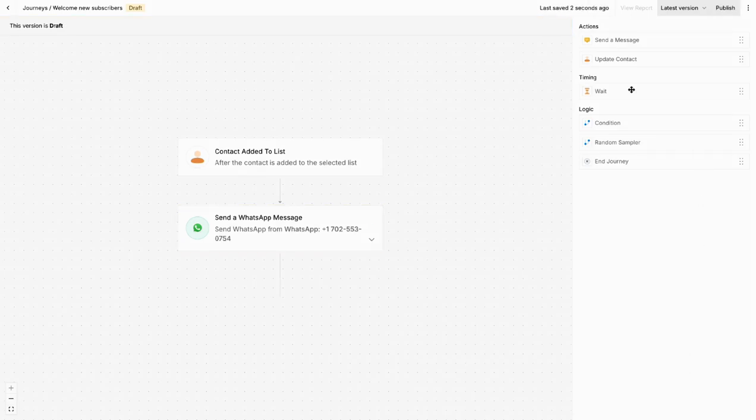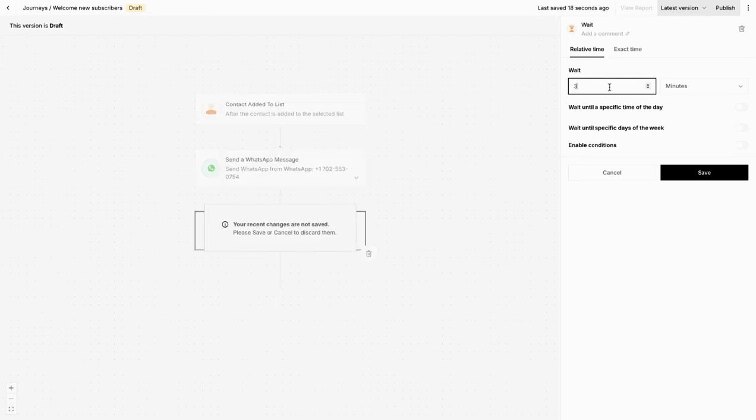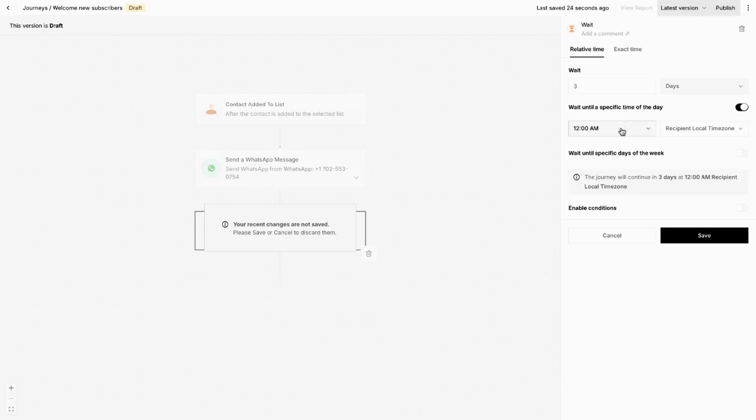Add a wait period by dragging the wait step. Here you can edit how long your contact waits before receiving the next communication. You can also select Wait until a specific time in the recipient's time zone by turning on the option here. Click Save when you're happy with your changes.